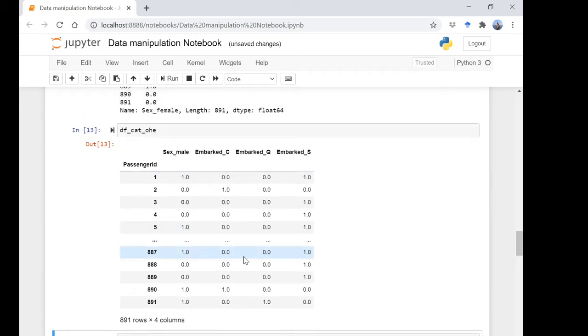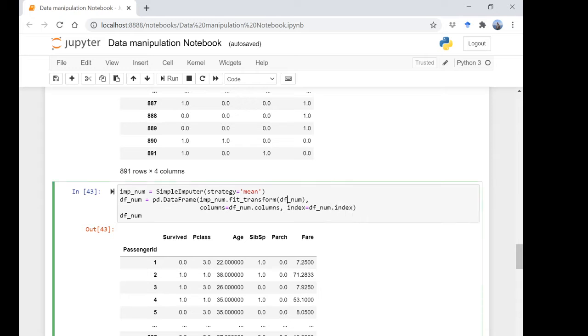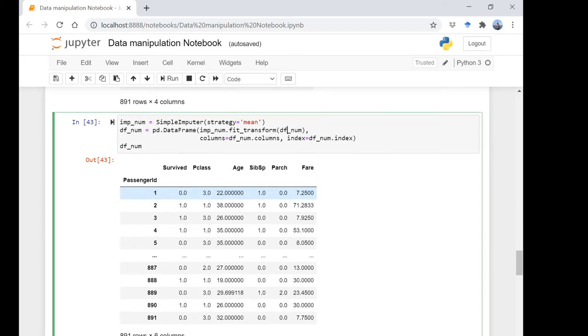Having these variables, sex male indicates if the passenger was a man or a woman, and the port in which the passenger embarked, indicating in this case, for instance, that the first passenger embarked in Southampton and not in the other ports. Then, treating the numerical variables, we imputed the mean.